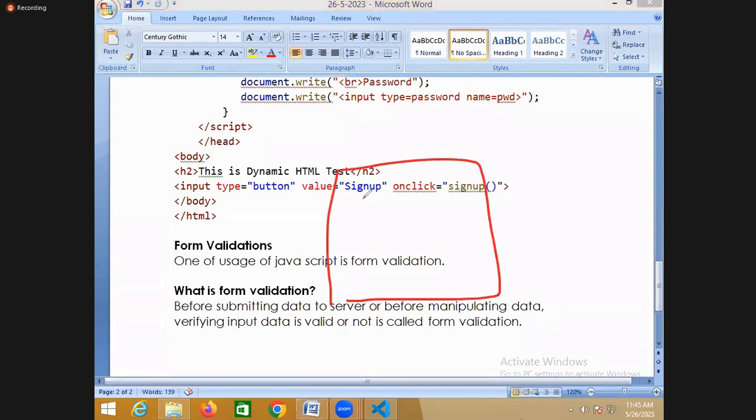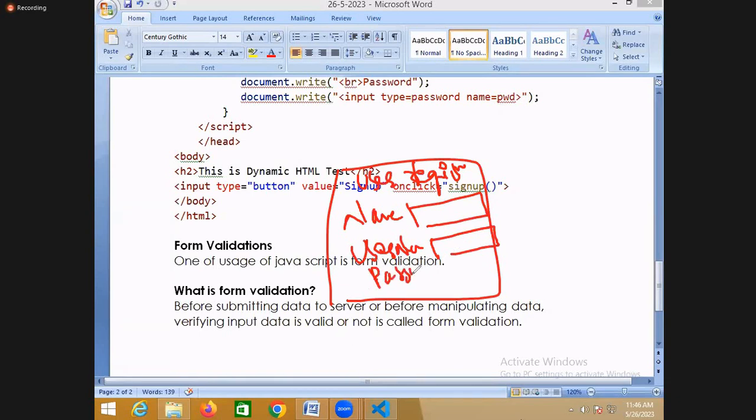For example, you have a user registration form. In the user registration form, you input some data: name, username, and password. After giving name, username, and password, you click on Sign up. But suppose I don't enter any data and just click on Sign up. Is it allowed?